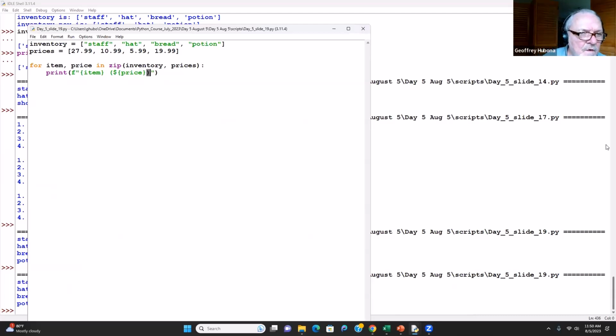But the point of this, of course, is zip. We're using the built-in native Python function zip to process two or more lists of related data. Within the for statement, the zip function is used to get the current item from each list. This stores the inventory item in the item variable, and it stores the price item in the price variable. Okay, so the code within the loop has access to both of these variables.